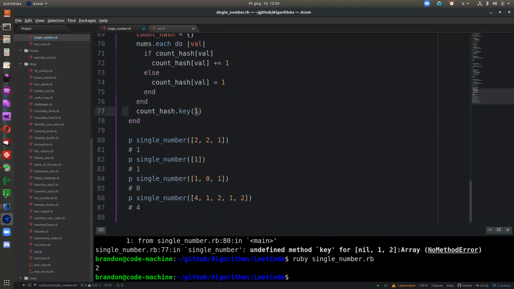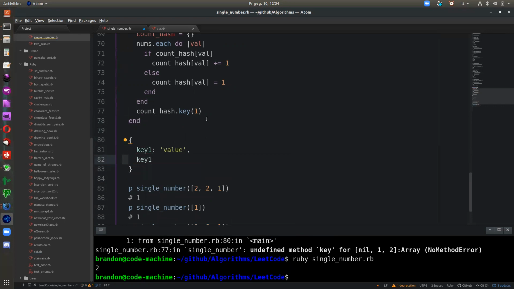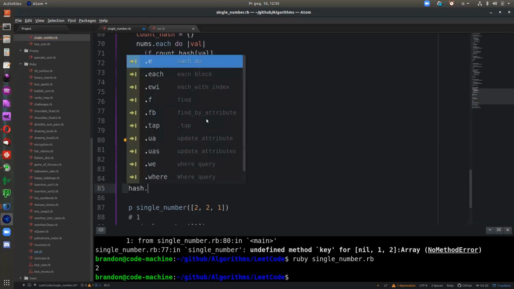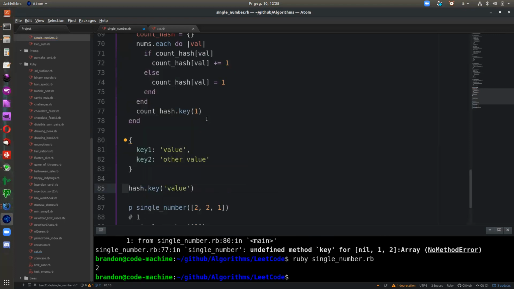Okay, the last part is not clear. Let's say I have a hash like this: key 1 with a value, and then key 2 with another value. If I type in hash dot key value, it's going to return key 1. If I type in the other value, it's going to find key 2, because this wants to know which key has this value. That's okay.